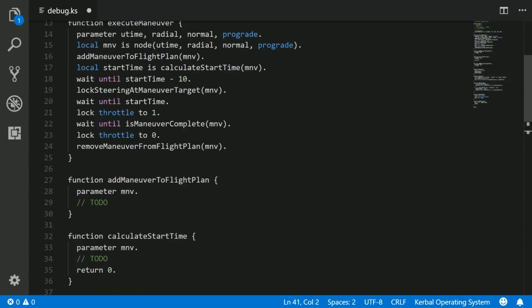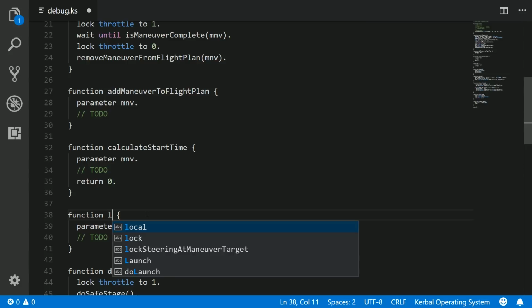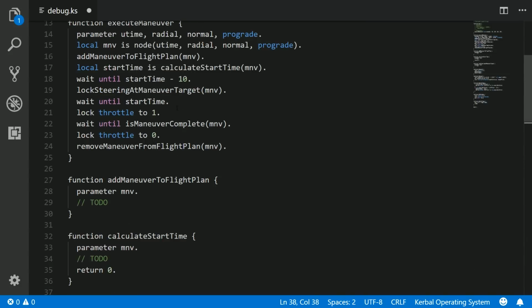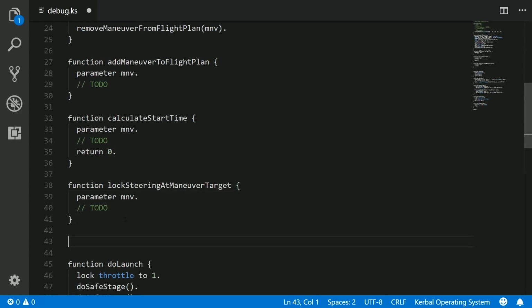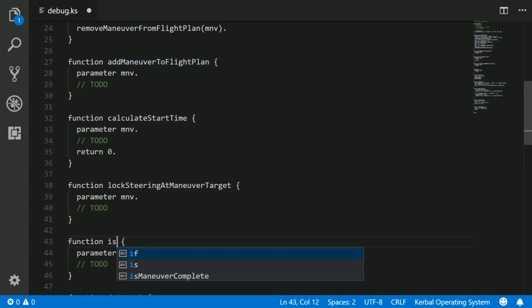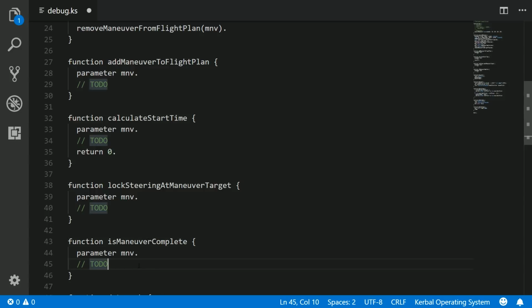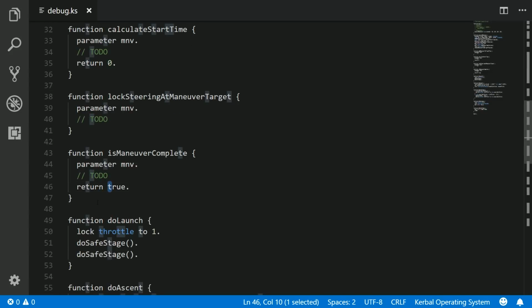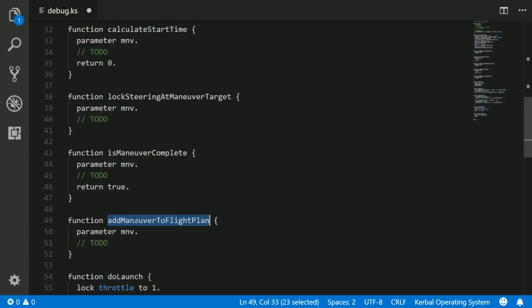Next, lock steering at maneuver target. All right, cool. Lock steering at maneuver target. Takes in a maneuver. We don't know how to do it. That's fine. We don't have to do anything. Is maneuver complete? Parameter maneuver, return true. Yep, good job. The maneuver is complete. You're done. So we're waiting until that. It's going to say true. Fantastic. Remove maneuver from flight plan. Again, we're not doing anything.